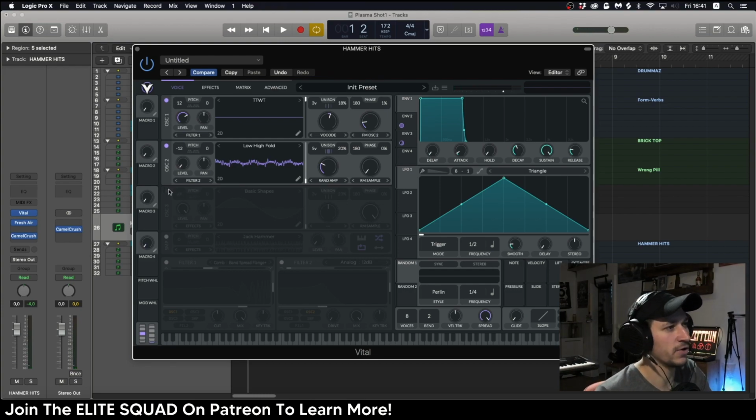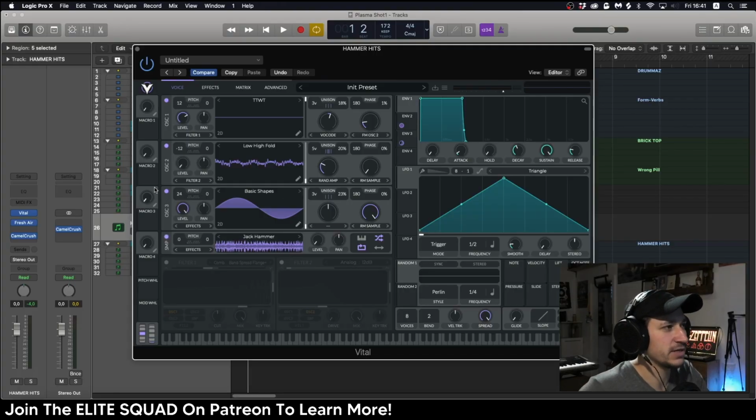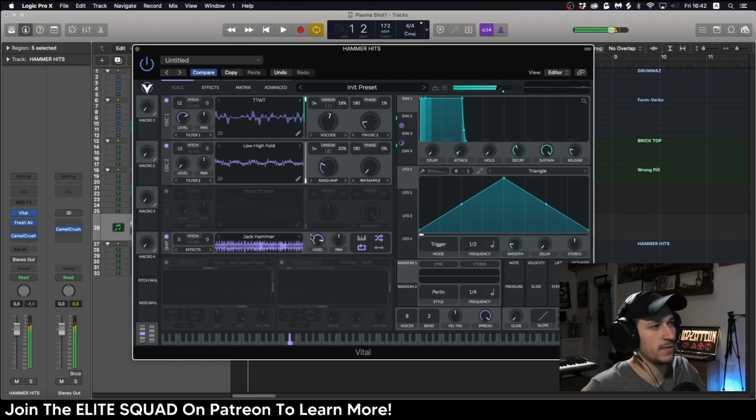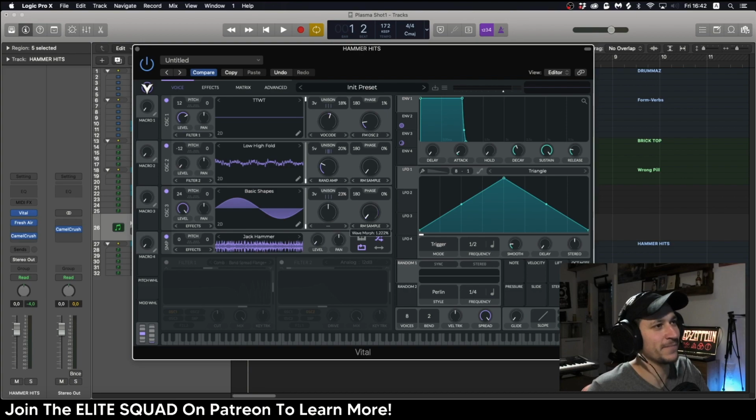And then I've gone on to add in some noise. And rather than using just the noise on its own, if I turn the level up, this is the jackhammer, so this is adding that kind of hammer texture on top of the sound. But this is quite a nice little tip. Rather than just having the level of the noise on, I've actually turned that all the way down, and I've turned on a sine wave here.